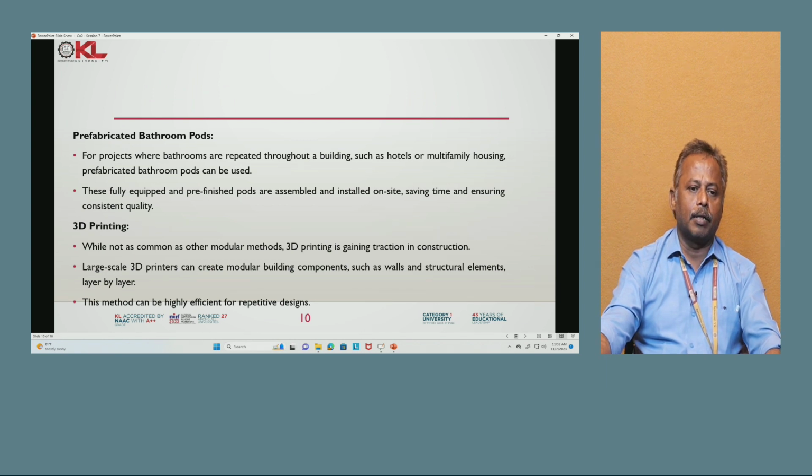Next, prefabricated bathroom pods. For projects where bathrooms are repeated throughout the building, such as hotels or multi-family housing, prefabricated bathroom pods can be used. These are fully equipped and finished pods that are assembled and installed on the site. It saves time and ensures consistent quality.